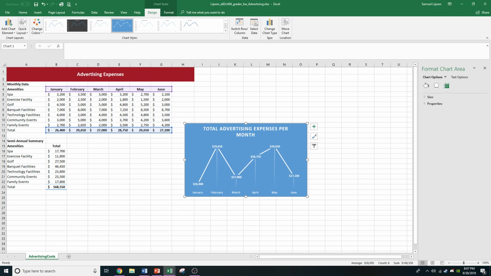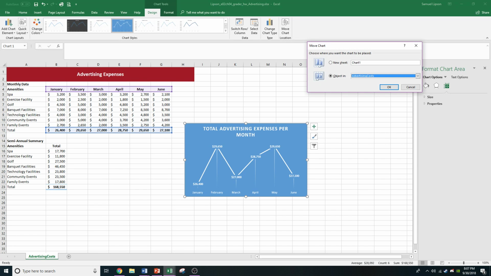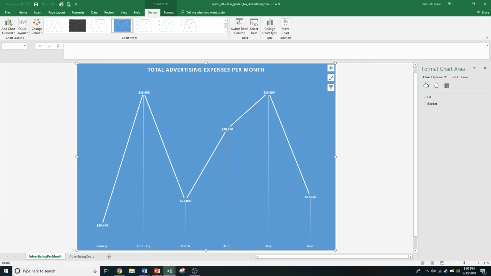So over here in chart tools and design, you see this option that says move chart. You click it, and then you want it to go to a new sheet, and I believe the sheet name is advertising per month. And then, as you can see, it comes over here to its own advertising sheet. It also wants it to be to the right, so you need to just pick up this sheet by clicking and holding, and then just dragging it over, and there you go.